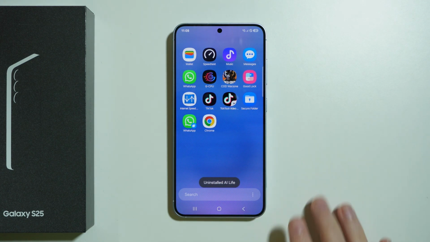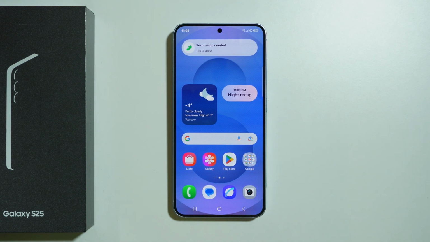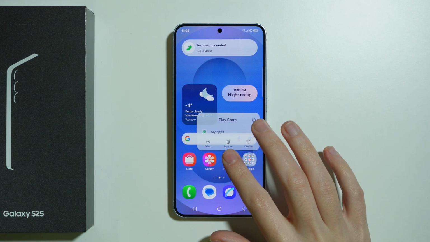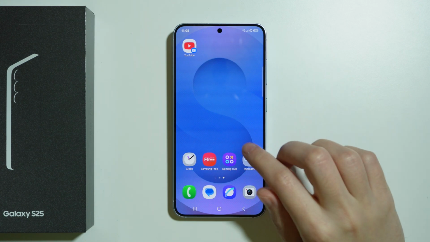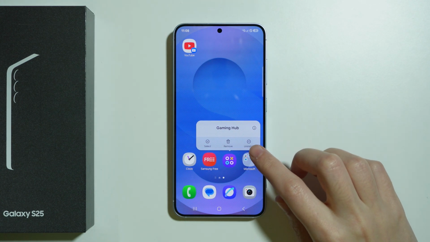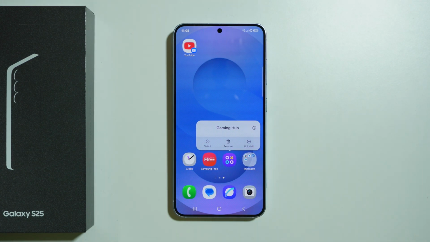If you don't have apps screen, you only have the home screen, then you should be able to do the same thing in the home screen as well. But in the home screen, you cannot really uninstall apps. So let's see if I can, for example, uninstall this one. Oh, actually you can, so my bad. You can also uninstall in the home screen as well.